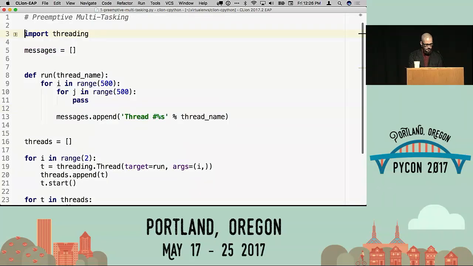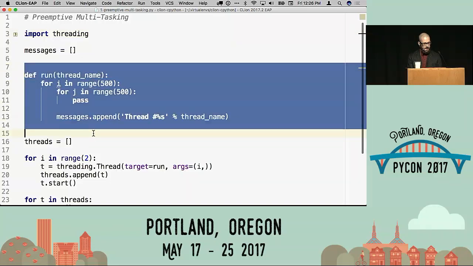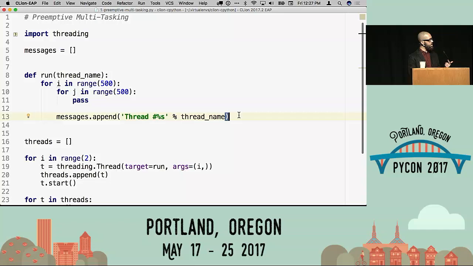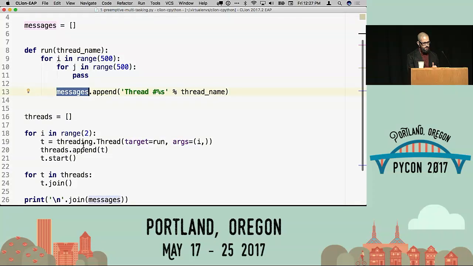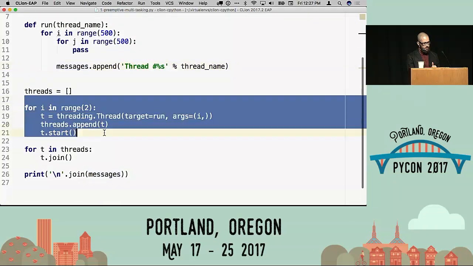So that's over here. Now, I don't need socket anymore, so I just import threading. And my calculation-heavy function here is called run. And it has an outer loop that goes 500 times. In every outer iteration, it also does an inner loop 500 times. And every time it finishes one of the outer iterations, it'll print its name. Or rather, it'll append its name to the list of messages. Besides that, the rest of the code is pretty much the same.